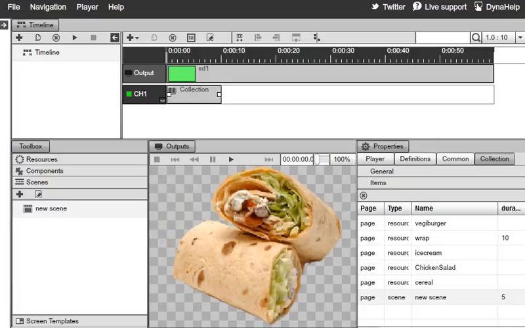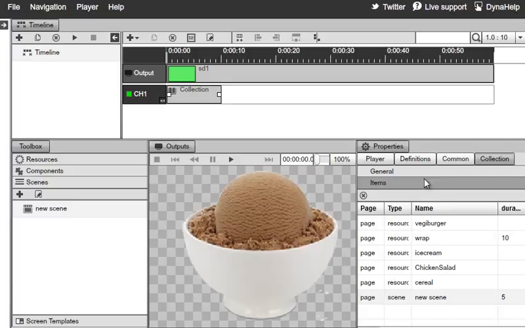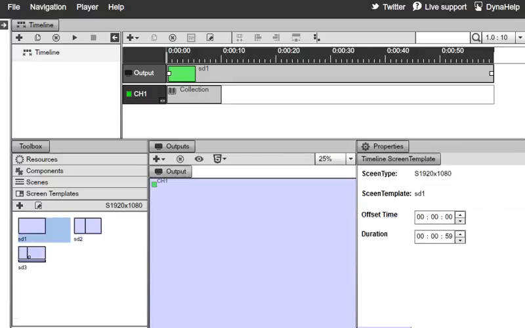And so just to recap, the collection is just a simple tool that allows you to cycle through items. These items can be both resources and scenes. You can set the duration at the item level, and also you can set a default duration. Next, we're going to talk about a more advanced functionality of the collection. We're going to visit the kiosk mode.